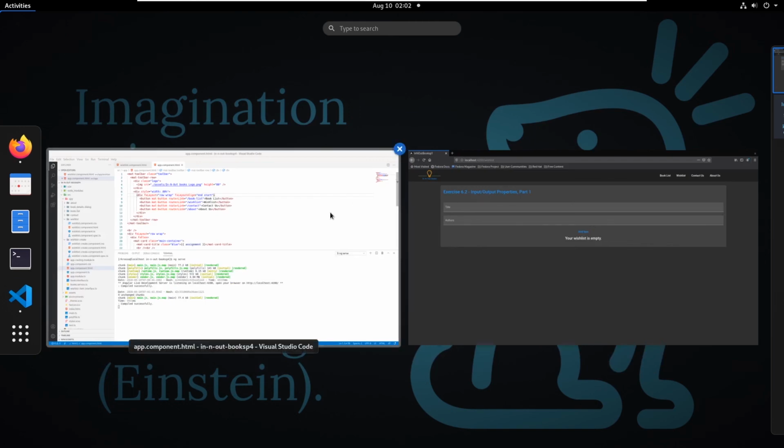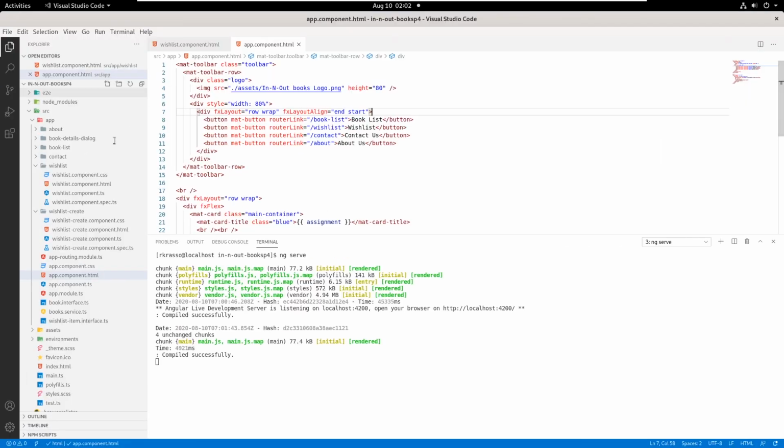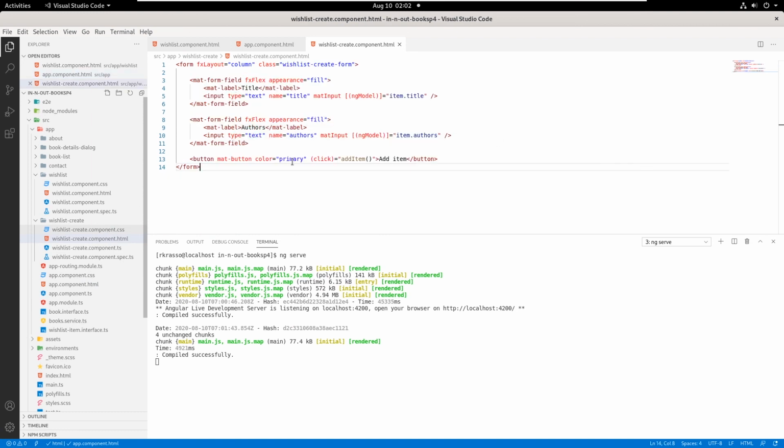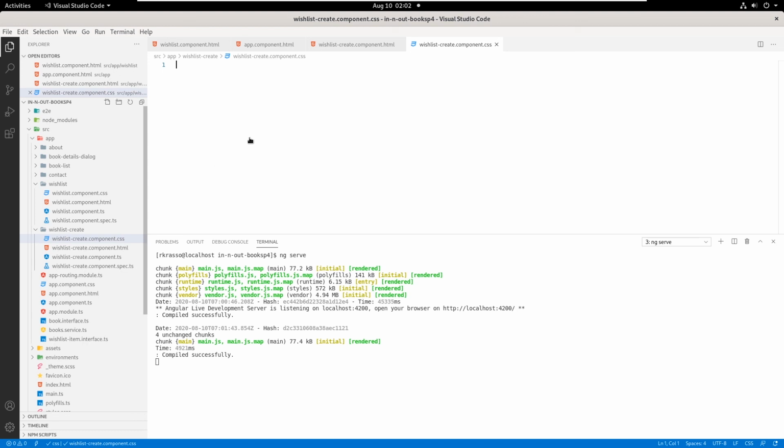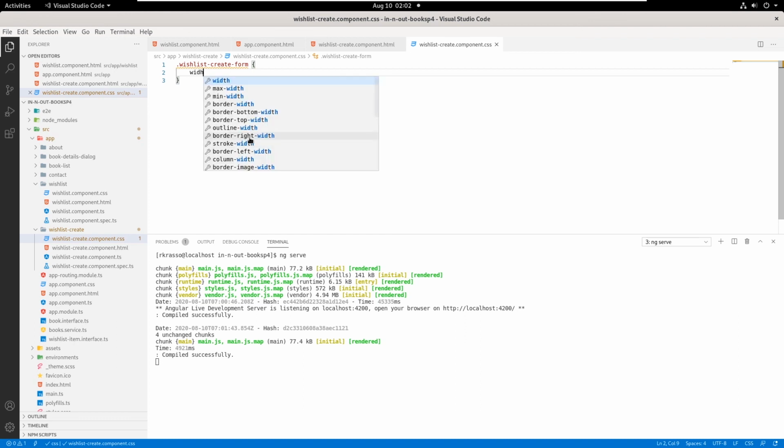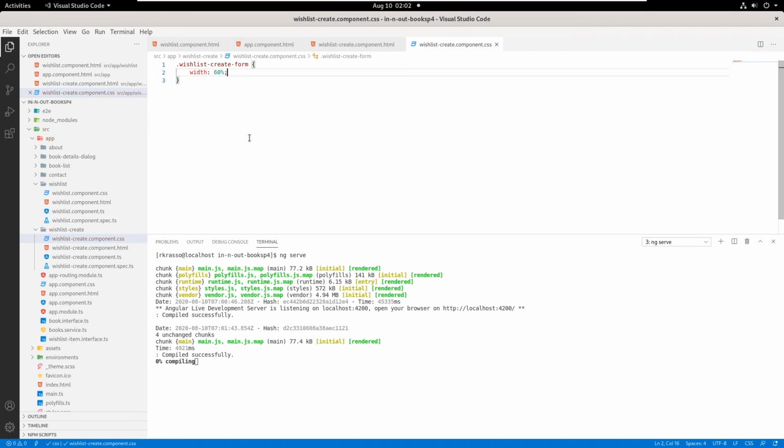So let's go back over to our code. We want to find the wish list create component. And if you remember, inside our component, we had this class called wishlistCreateForm. So let's create a CSS class called wishlistCreateForm. We're going to open up the wishlistCreate.component.css file and say wishlistCreateForm, and then we're just going to set the width to 60%. Let's go ahead and save it.